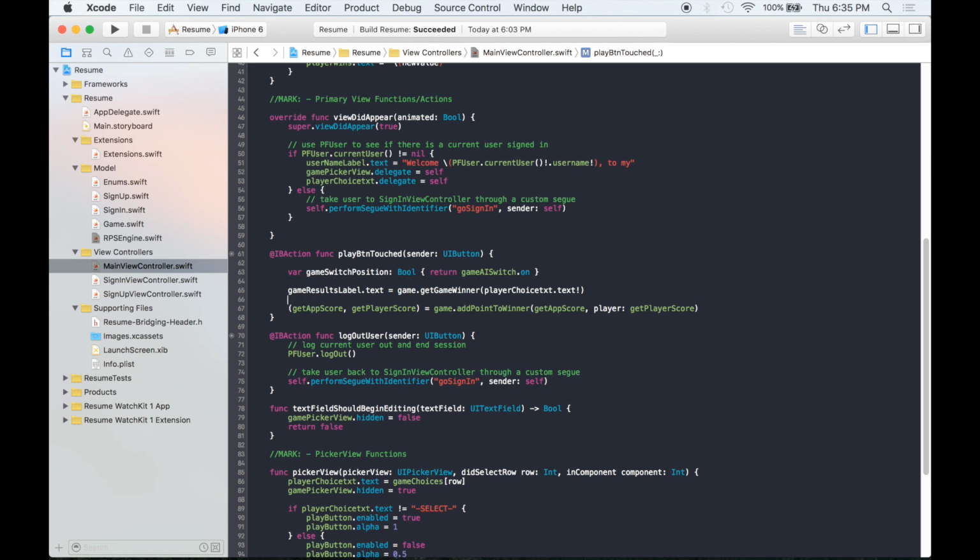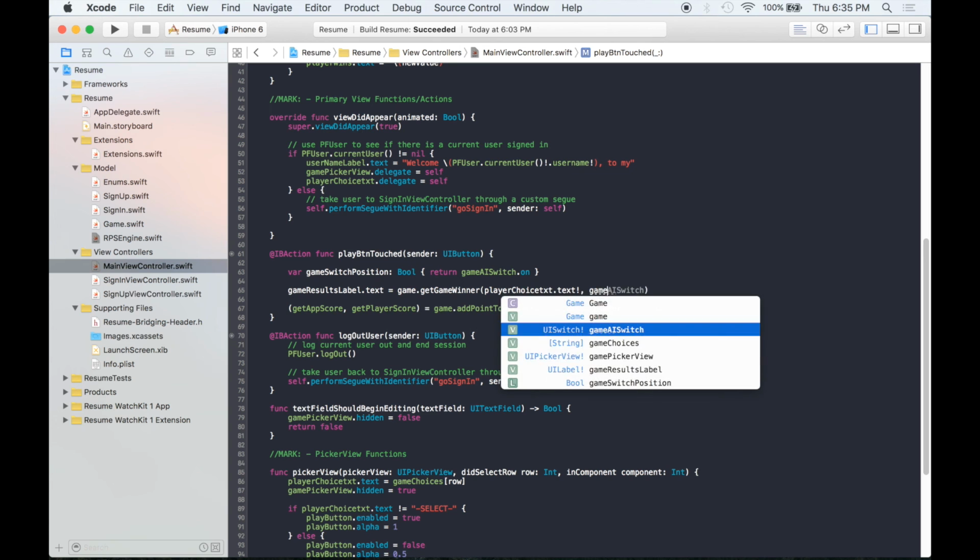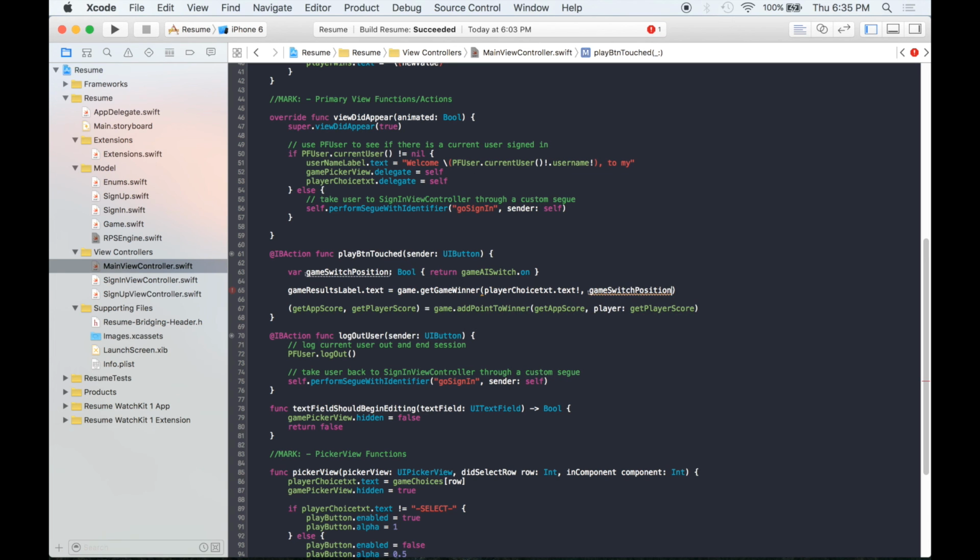Let's space this out. So the other thing that we have to do is add in our AI check. Let's go ahead and hit comma, and we're going to put in game switch position. And let's just do AI on colon, and then once we add in our game model, this parameter, then this will be fine here. So let's go back into our game model.